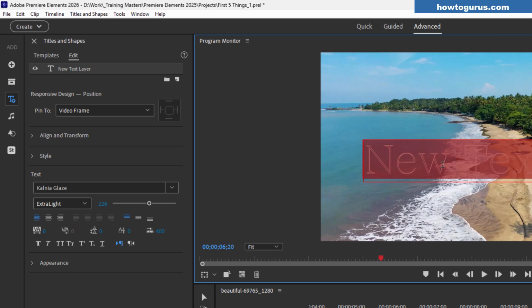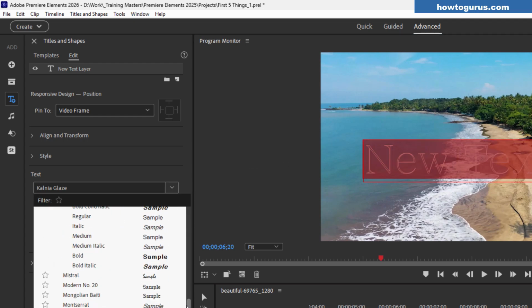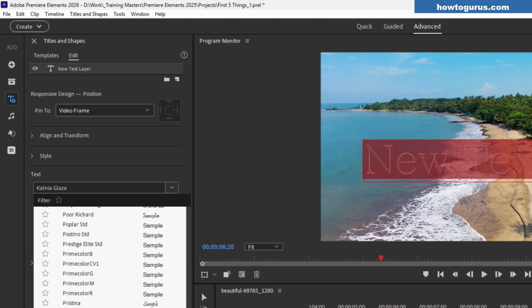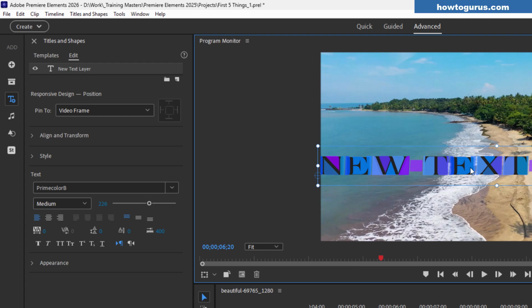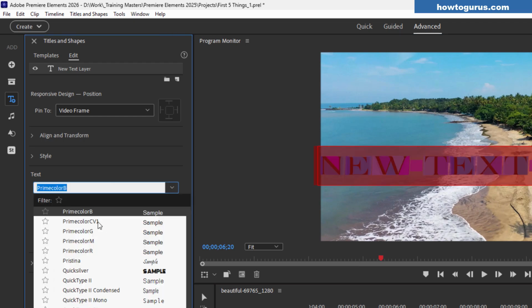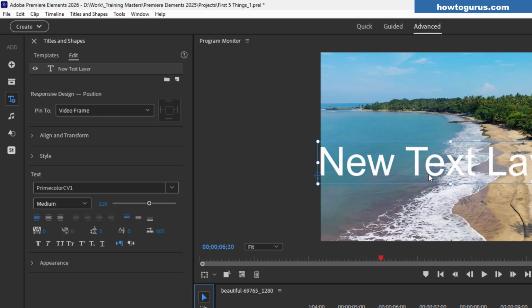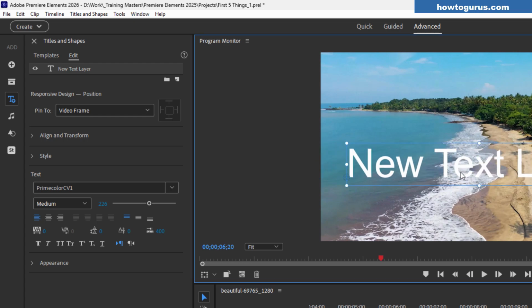Okay, let's take a look at our next one here. This is Prime Color. Down here a little bit. Here we go. Now, Prime Color has several: Prime Color B, CV1, G, M, and R. We'll start at the top, Prime Color B, and the B stands for blue, so it has a basic blue coloration to that. Double click, and here's our CV1. This is just the standard typeface, even though it's in a color font. The color in this case is white. Double click on that one.